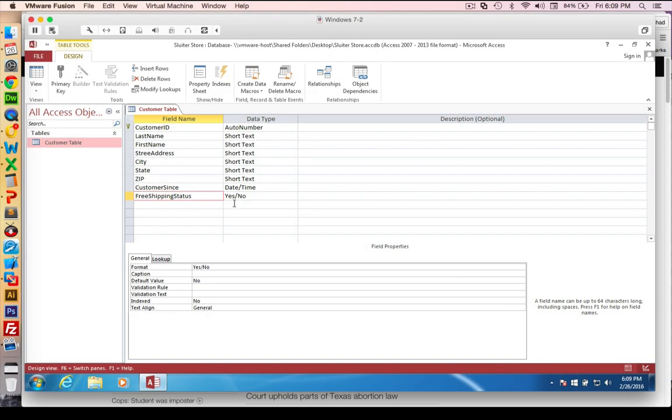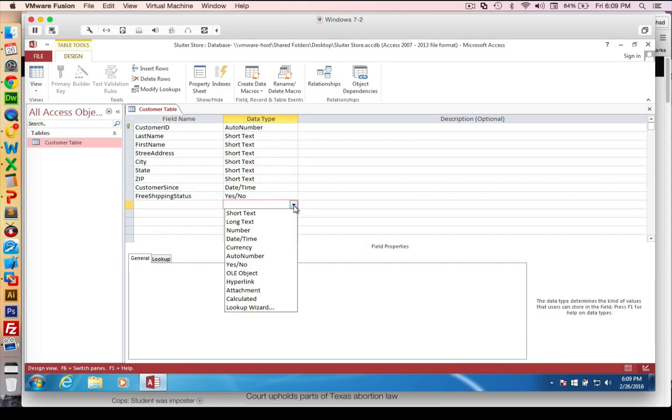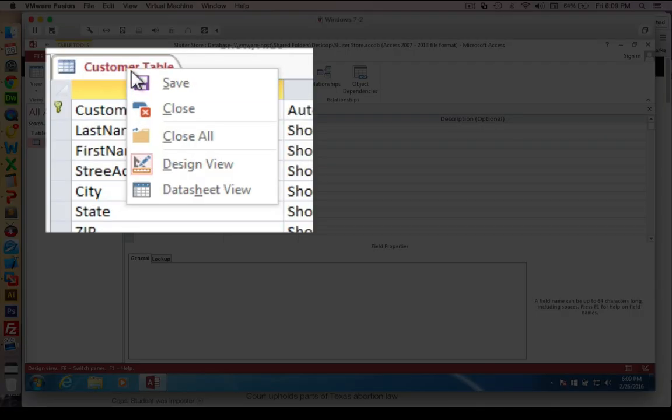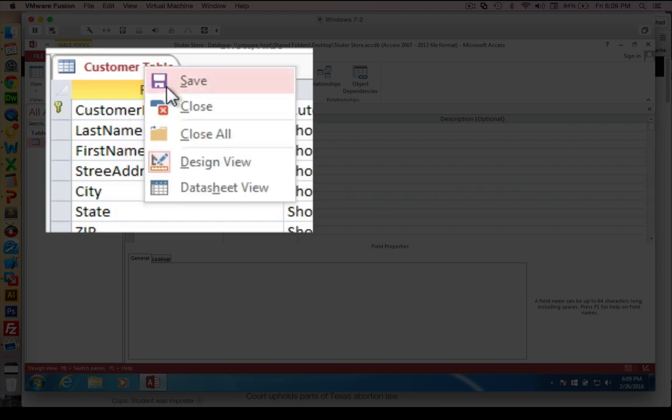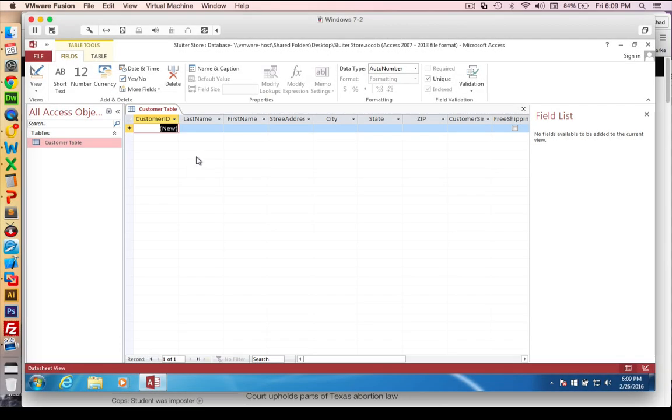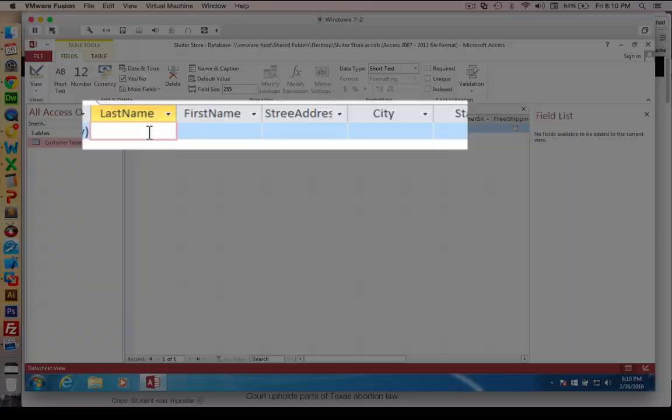And so if we check that box, it means they are going to get free shipping from us. I'm going to right click now on the customer tab up at the top, push save. Right click again, and I'm going to choose data sheet view. Now you'll see that this looks something like a spreadsheet now. I can start entering information in here.